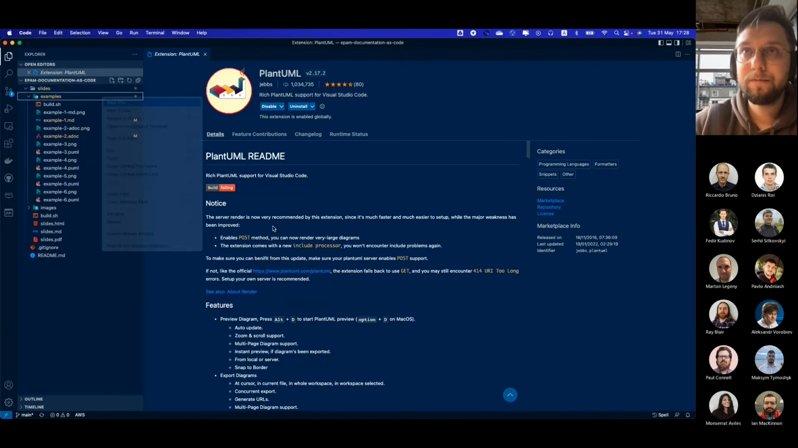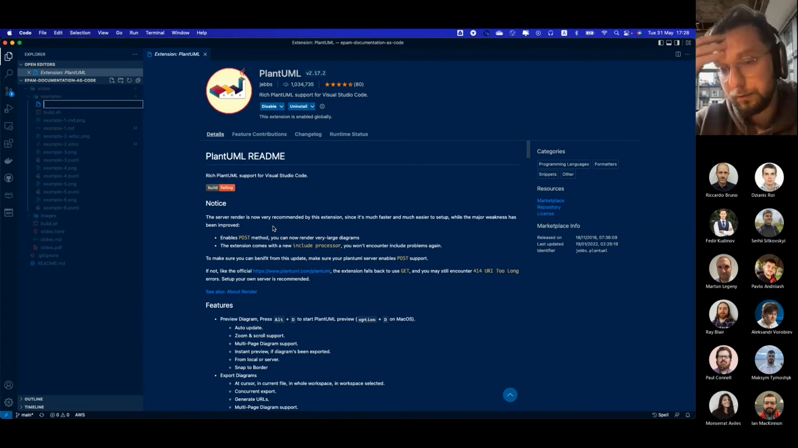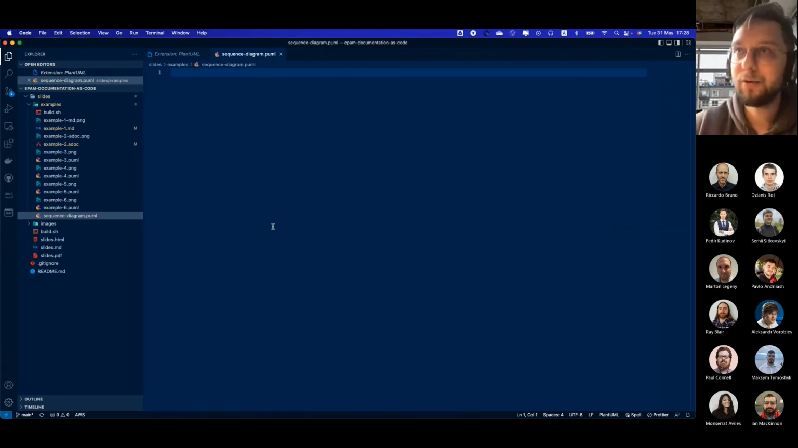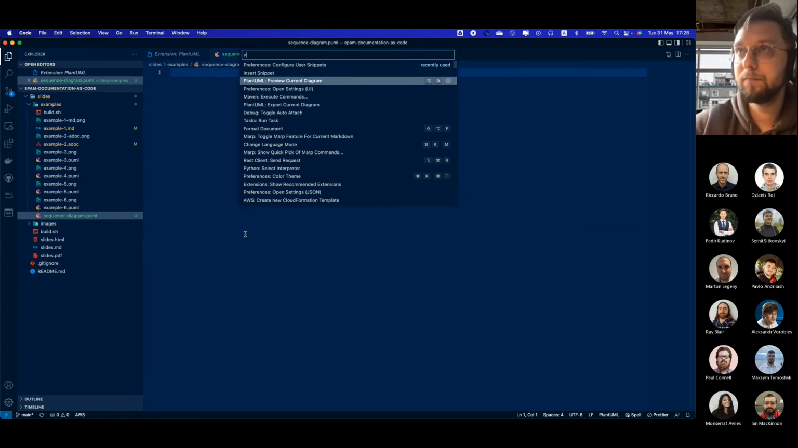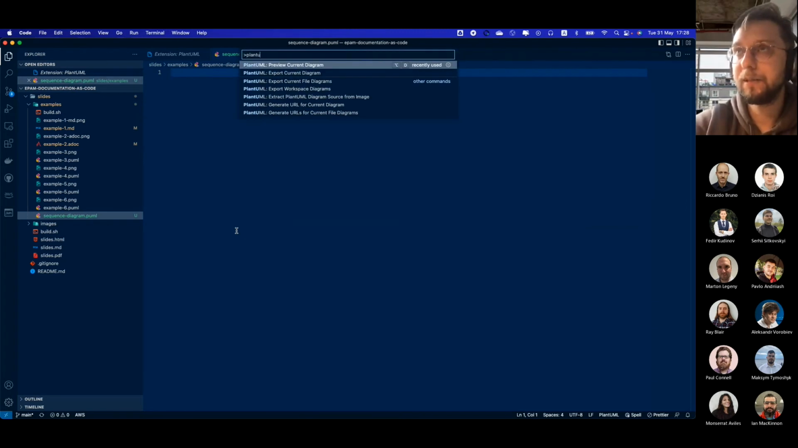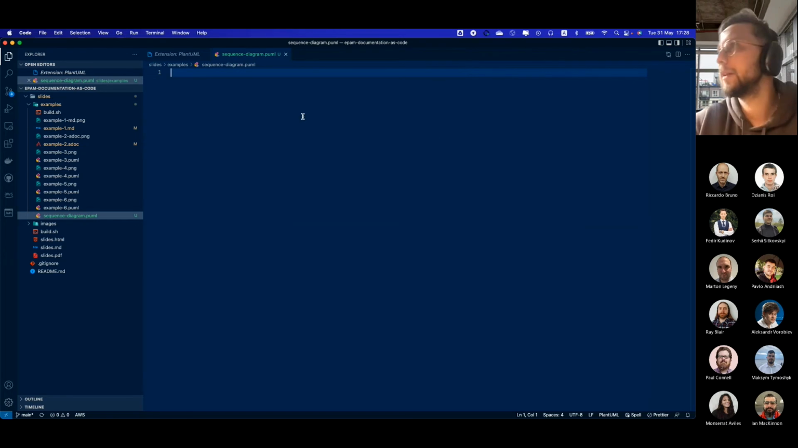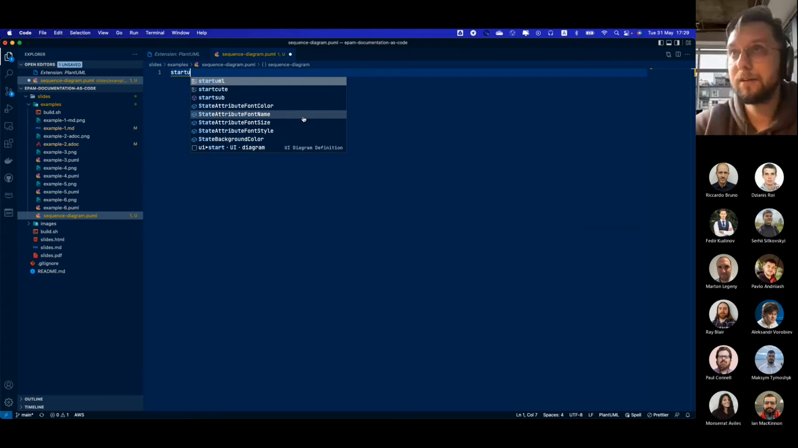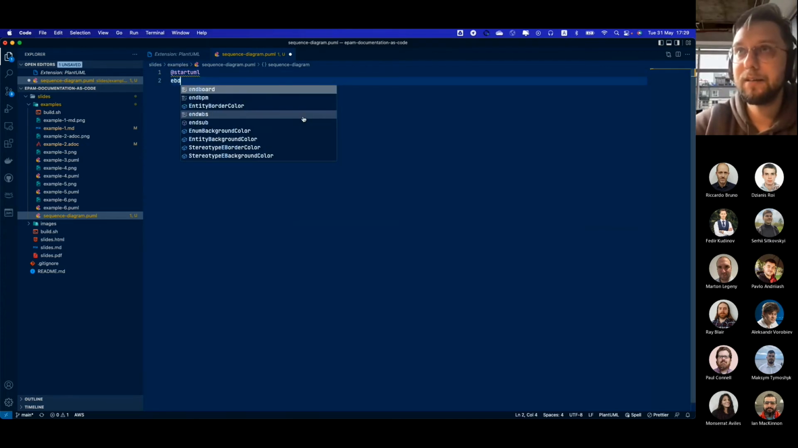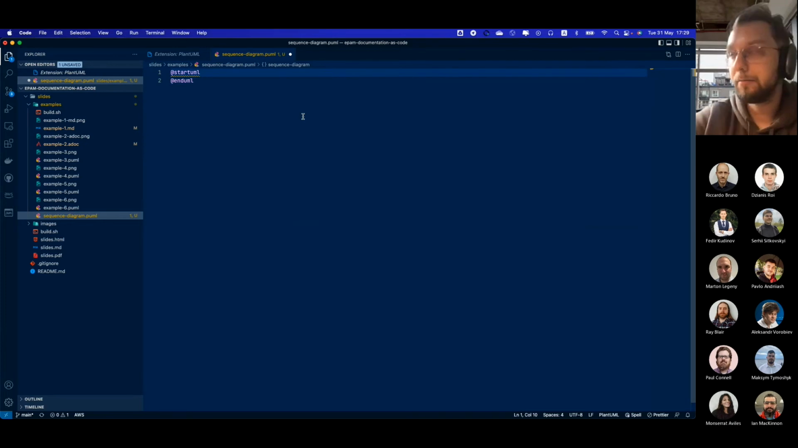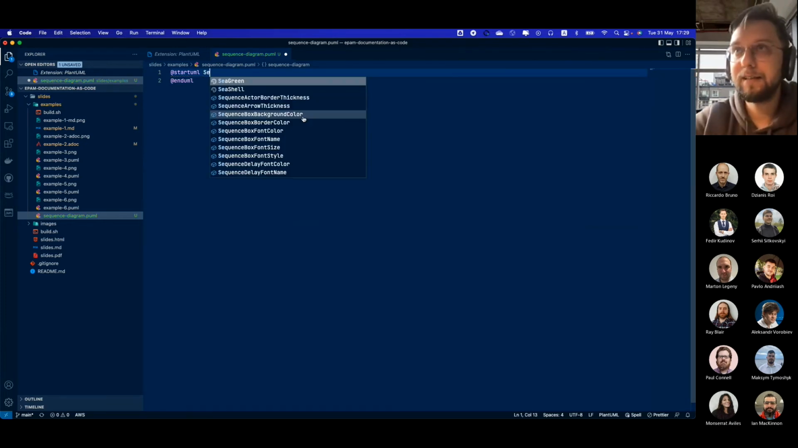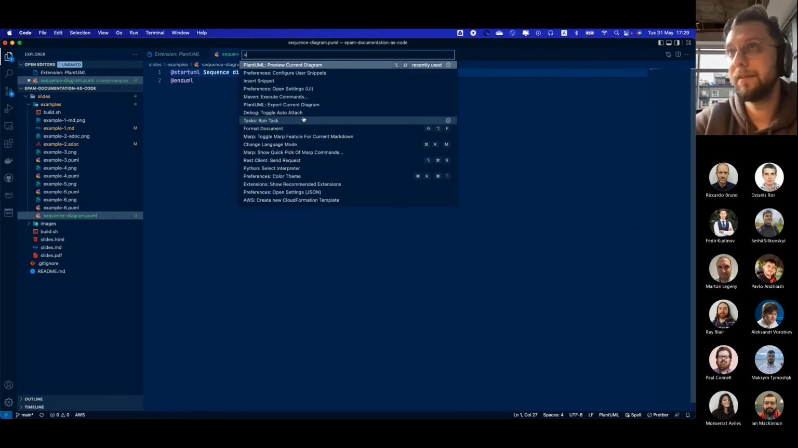So if you'd like to start using PlantUML, what you need to do is, as usual, create a file with, let's say, a sequence diagram. I'm putting an extension of puml here and opening a preview on the side. PlantUML, preview current diagram. There is no diagram, but nevertheless, let's start drawing it. Every PlantUML file starts with @startuml and ends with @enduml, and some diagram name on the top, let's say sequence diagram. I will start with the sequence diagram.